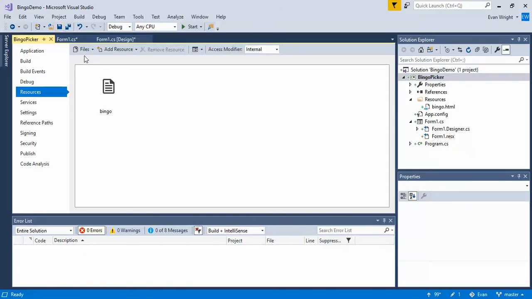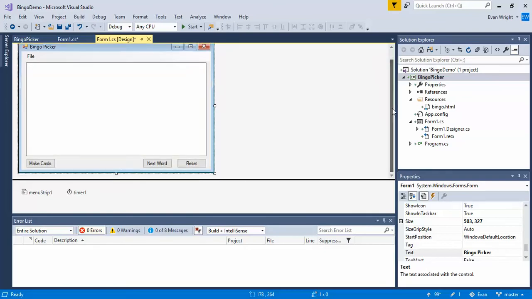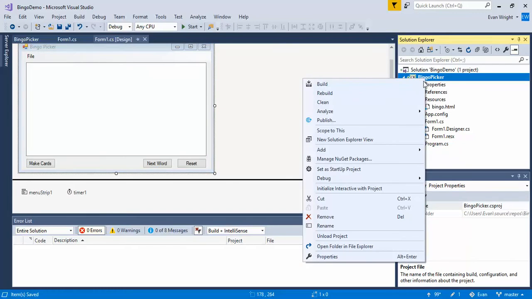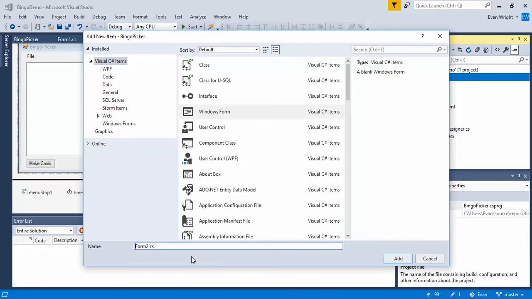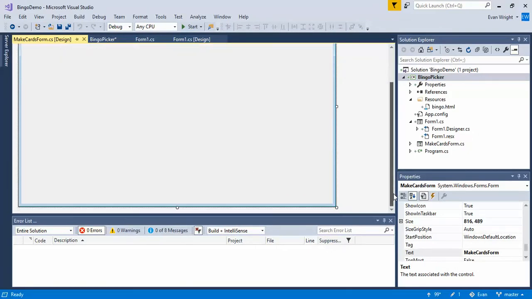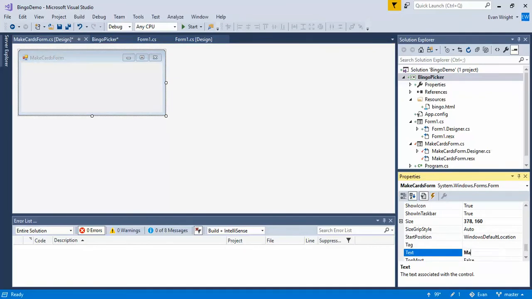Okay, so let's think about what we are going to do here. When somebody clicks on Make Cards, let's pop up a little dialog that asks them how many cards they want, and it'll validate that amount. So how do we make another form within our project? Well, that's actually pretty easy. If we right click on our project here, we can go to add, and you can see there's new item. Oh no, actually right here, Windows Form. Add a new Windows Form. There we go. Let's call this MakeCardsForm or something. Now we have a totally separate form that we can work on. And let's change its text property to Make Bingo Cards.